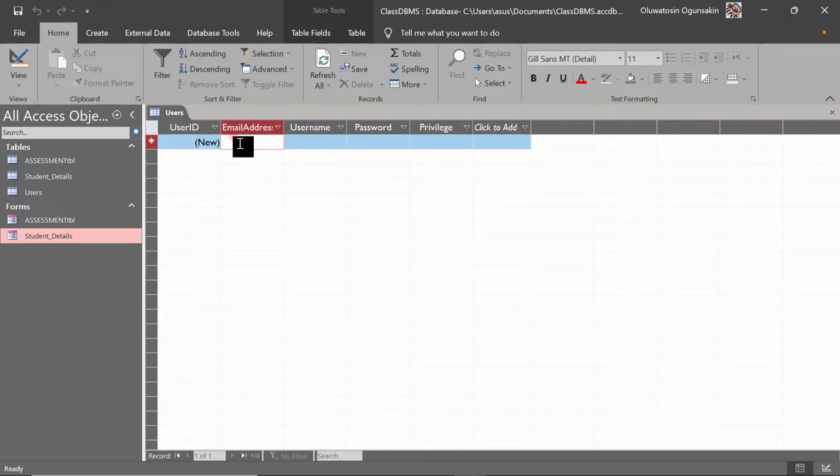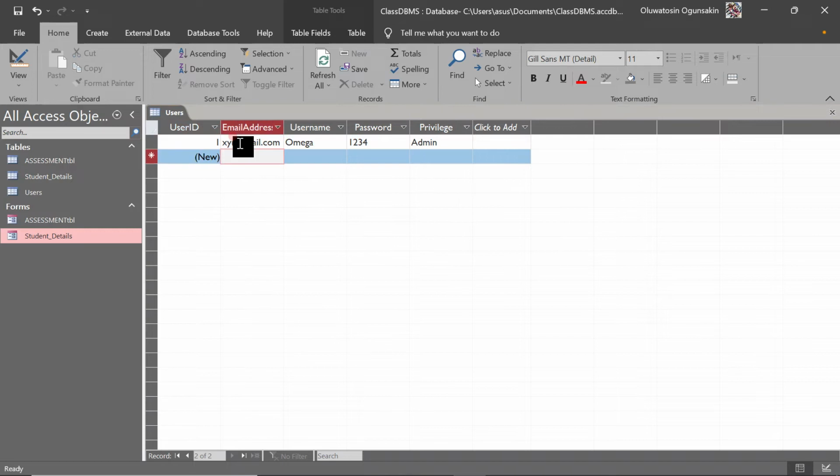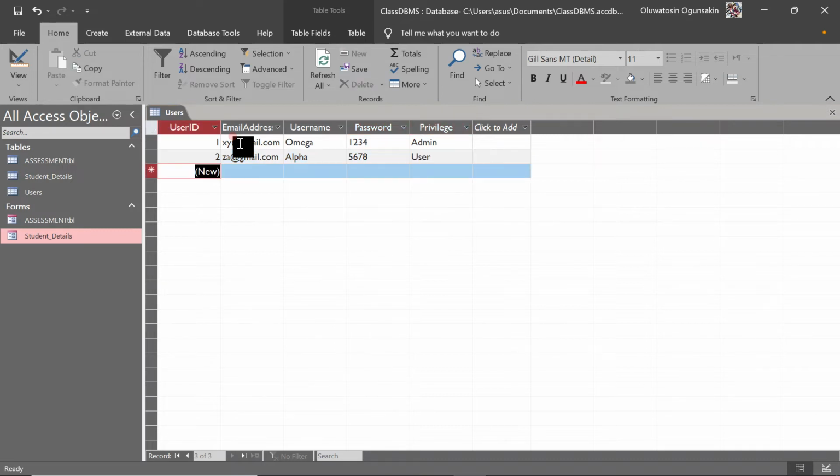So I can start. I will add 2 users. Username, let's say Omega. Password 1 2 3 4. Privilege admin. Then another, alpha, password 5 6 7 8, privilege user. Okay. Now we have 2 users.